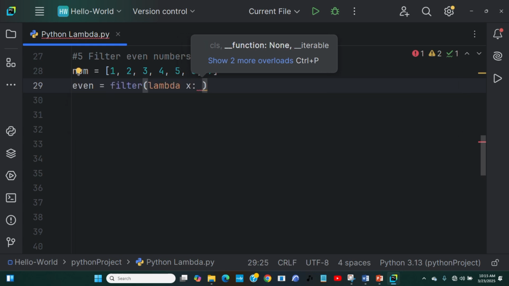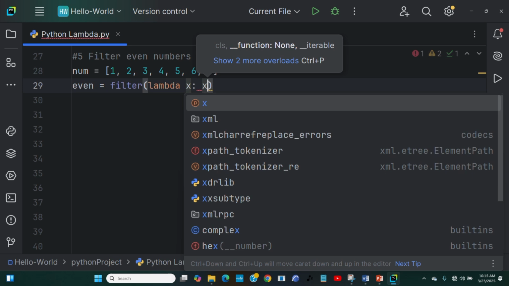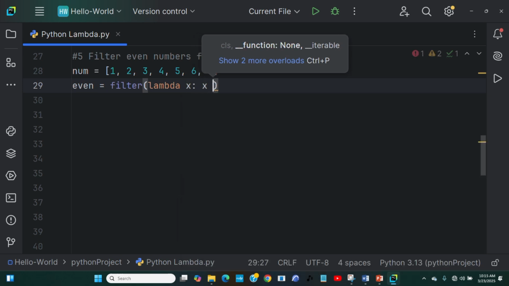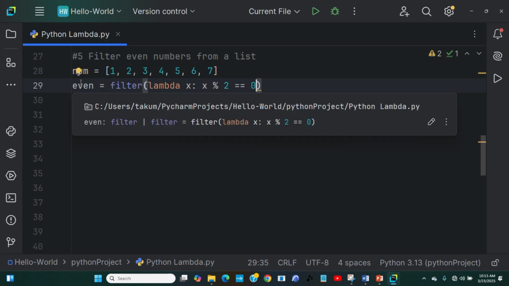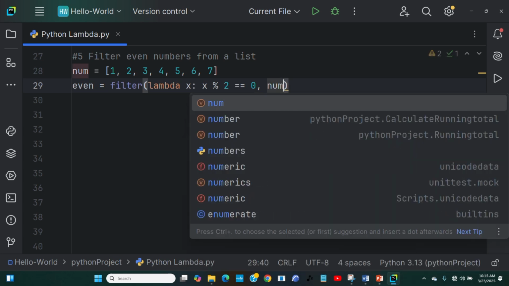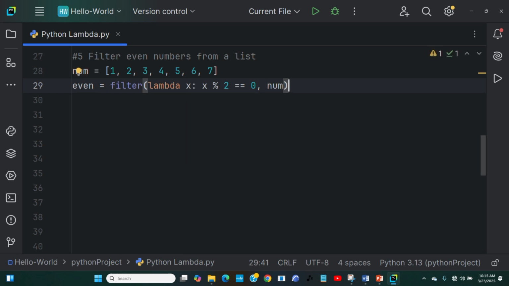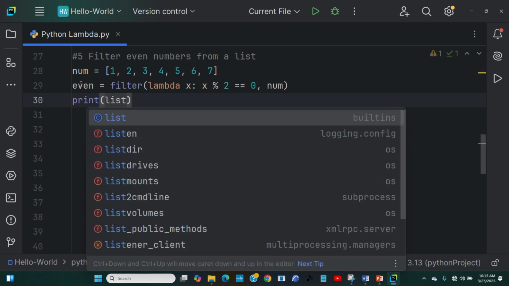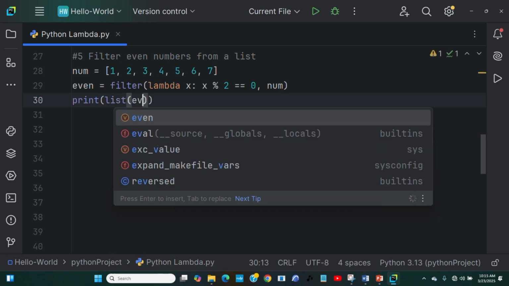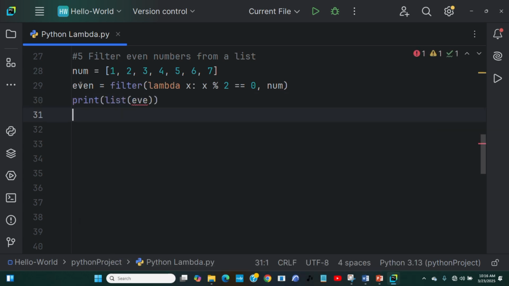Now let's give the expression. The expression is x modulo 2, because for an even number, if we take the number given modulo 2 and it equals 0, then it means it's an even number, isn't it? Then we should be able to print that particular num variable. That is how you're supposed to give it, right? So now, what should we print? We're going to print that particular list, the even list, which is holding all the even numbers that we are having there.